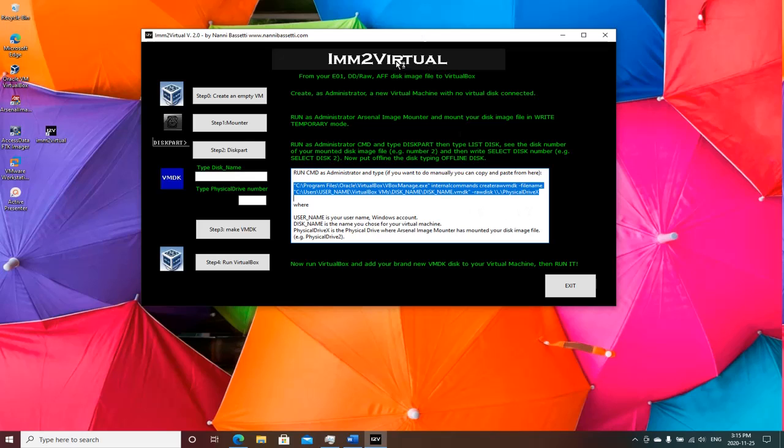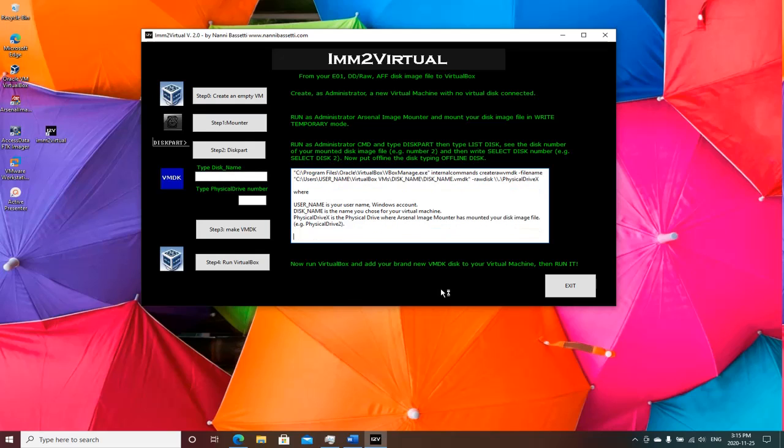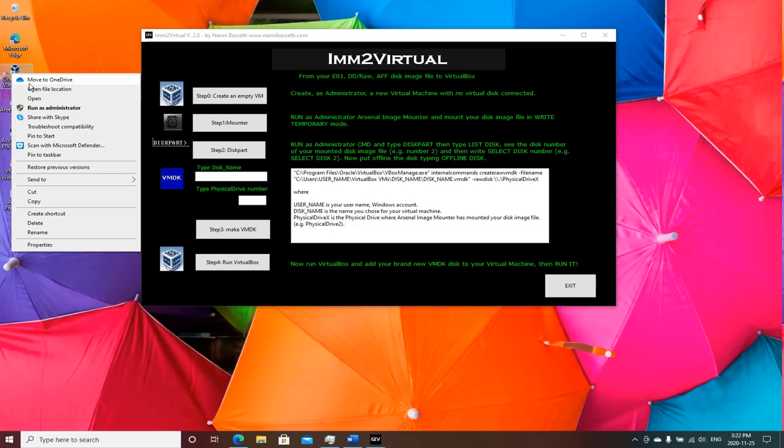But one of the reasons I do like this tool is it basically follows a script. It tells you what to do from step 0 to step 4, and we'll basically follow this in order for us to get our virtual machine up and running. It does tell you that you need to create an empty VM, and that's what we'll do next. So let's launch VirtualBox as administrator, and we'll create the virtual machine.